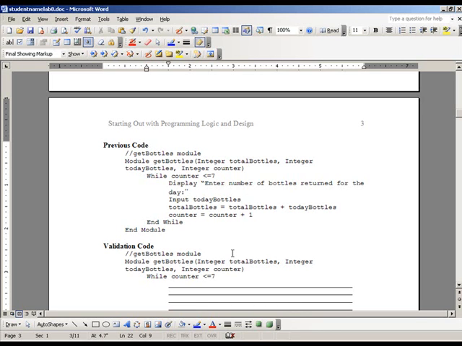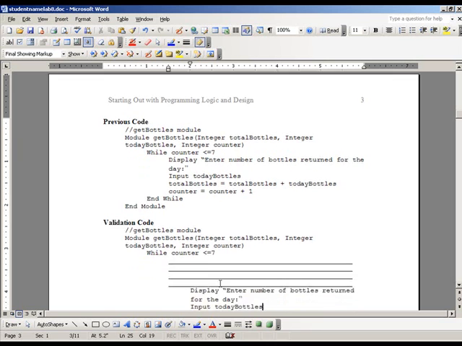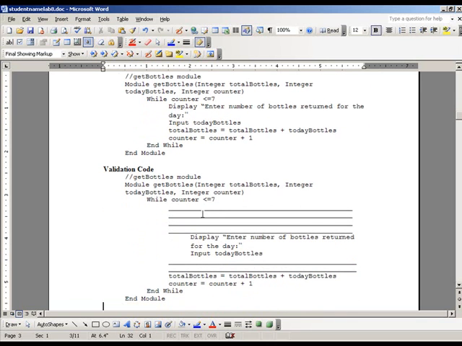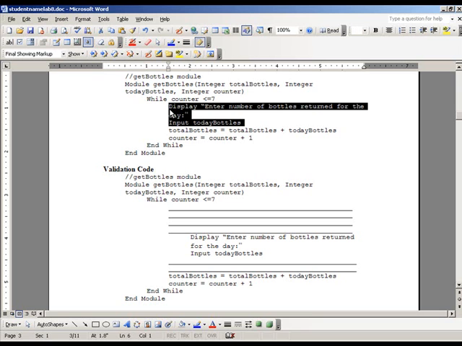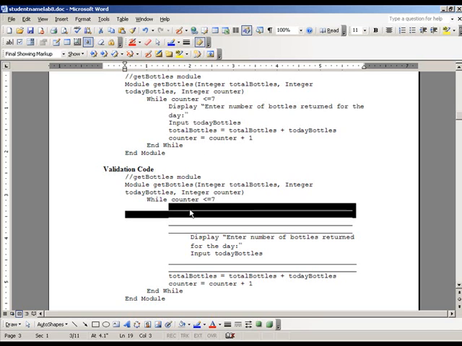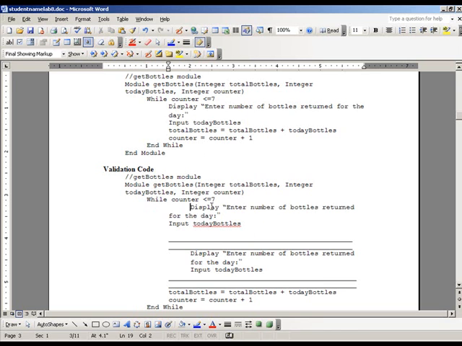So what we're going to do is start with something called a prime read. We'll leave our counter the same because it's still 7 iterations. But we're going to start with something called a prime read. So this code here will be the same. We're simply going to enter in the number of bottles, and that would be the first few lines of this while loop. So we enter in today's bottles.